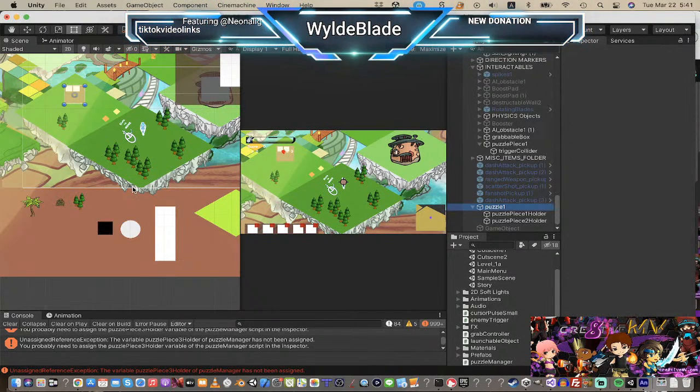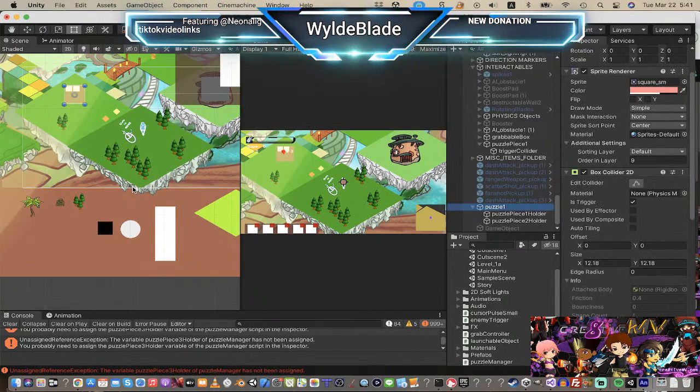So I am trying to set this up as generic as possible because I want to be able to use basically the same puzzle to create multiple variations.